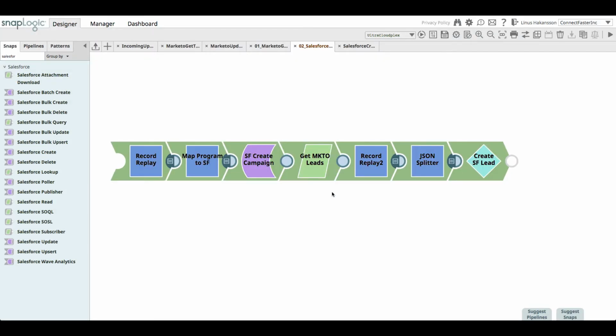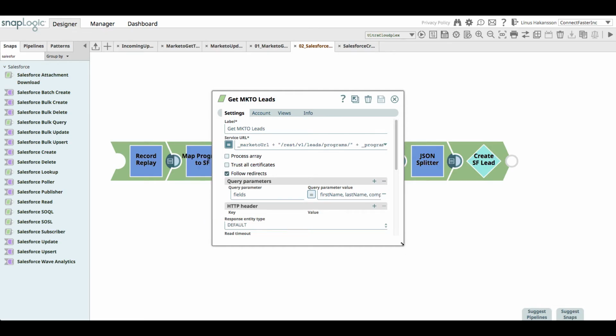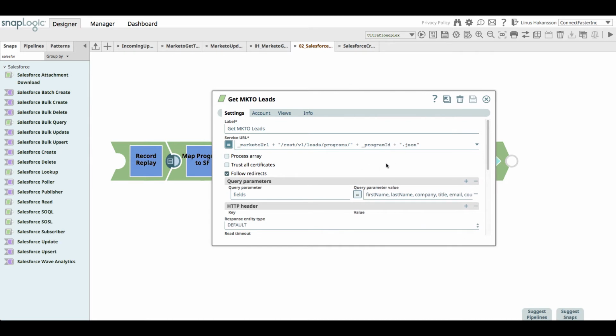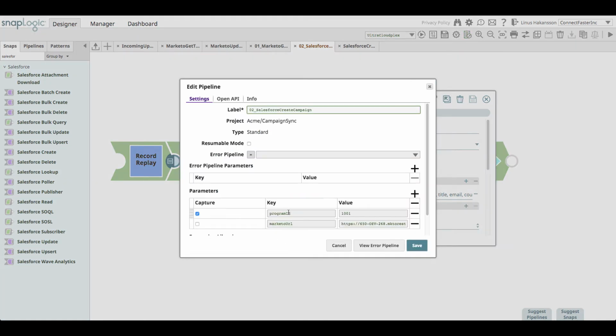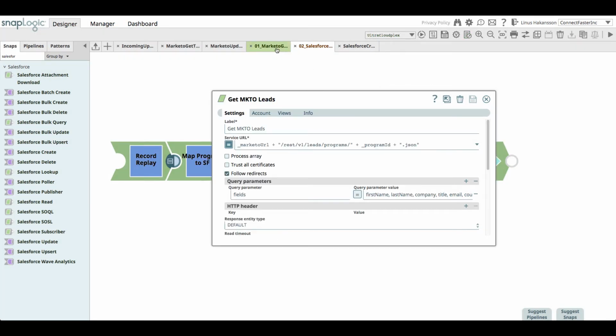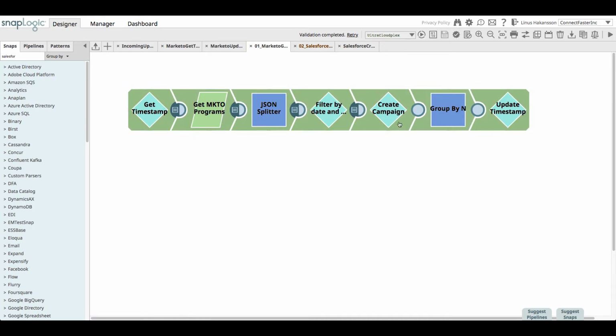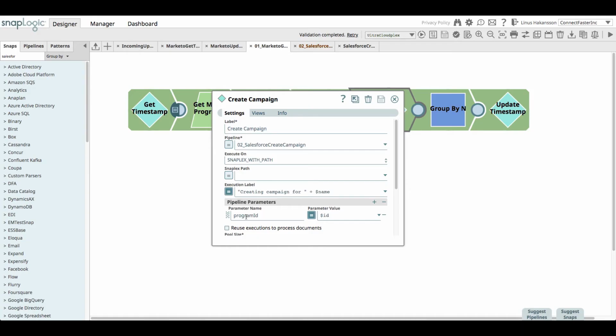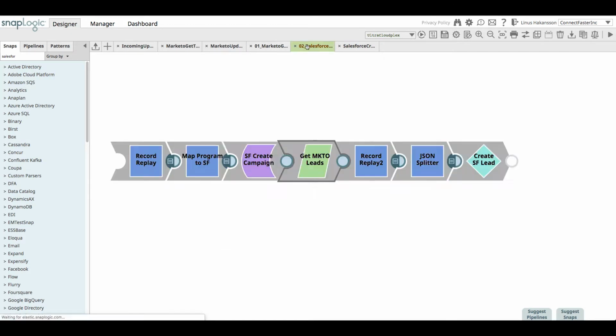So the next thing we want to do when we've created the Salesforce campaign is get the Marketo leads. Just as we did with the programs, we're querying the API of Marketo, and in this case, dynamically passing the program ID for which we want to retrieve the leads. So again, this underscore program ID references the program ID parameter that was sent to us by the previous pipeline. If I go to the previous pipeline, I will see here that in the pipeline execute snap we specify our Marketo program ID in the program ID parameter.